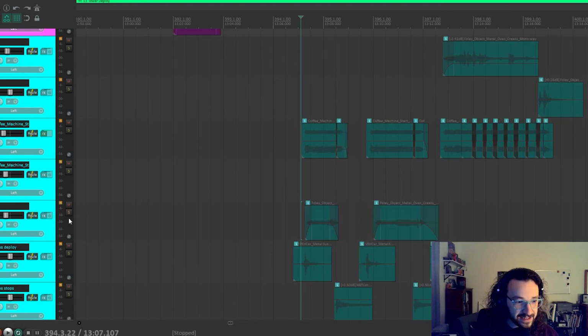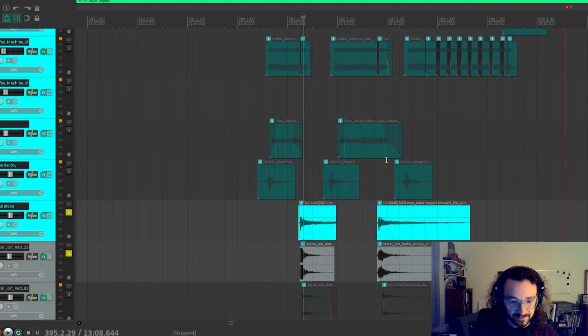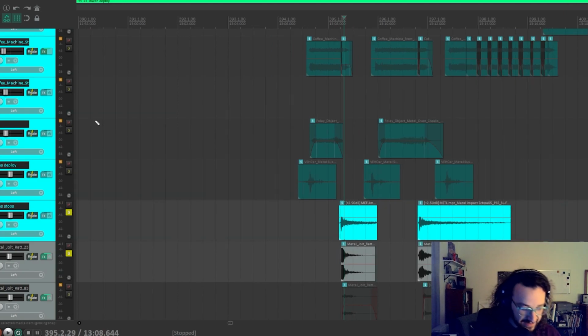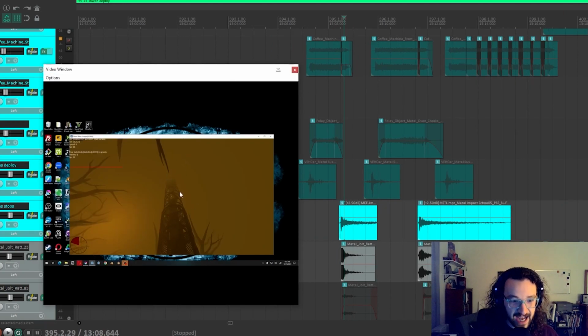More oven creaks. So I really wanted this to sound like this entire thing is just vibrating, so I added a lot of like boomy low end. Actually had double transients going here.